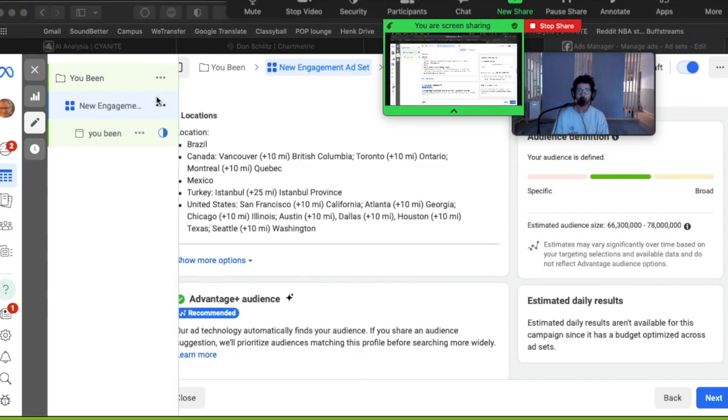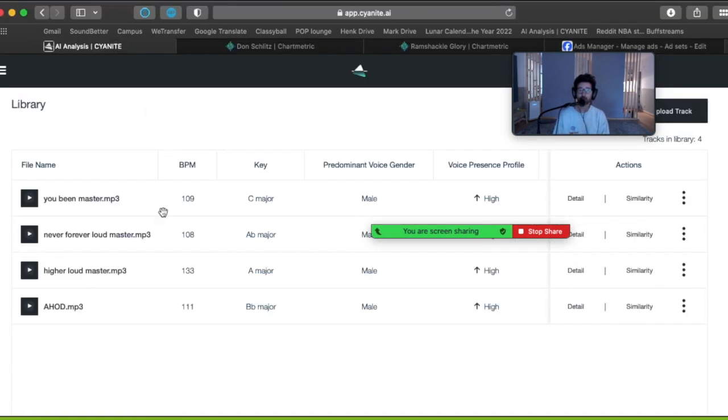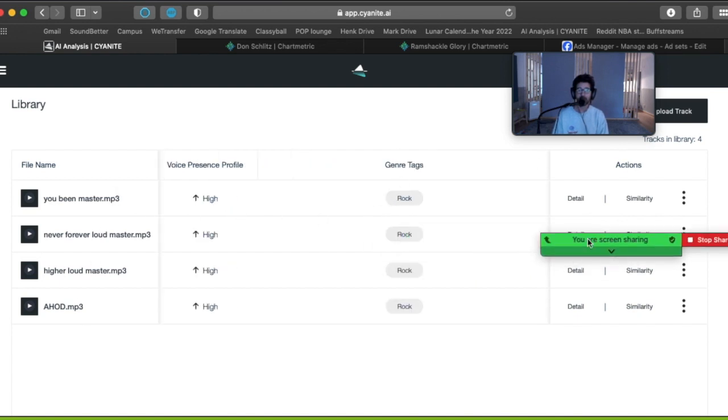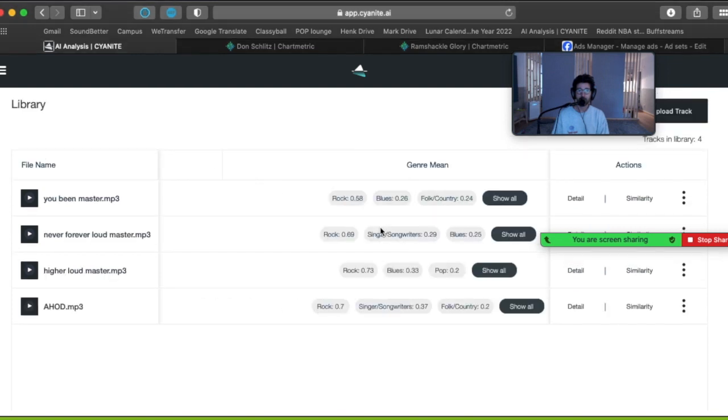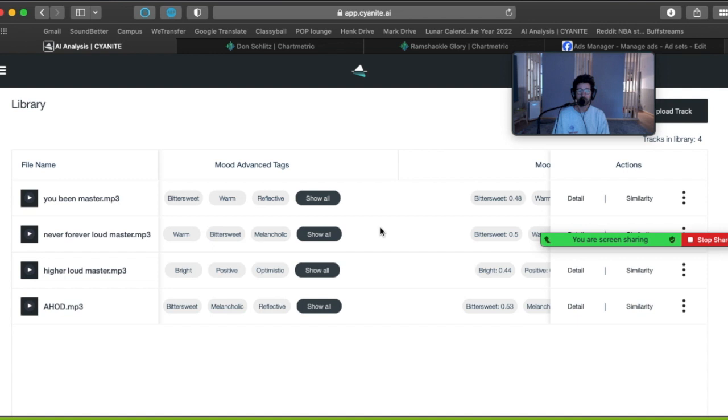Share my screen. So we were here before this. Now, here's something interesting. You remember Cyanite? I already made a video about Cyanite before. It's a very, very cool service. You can upload your song for analysis, and then it gives you metadata like the genres and the moods and all these things. And it's very, very good for Spotify playlist submission.